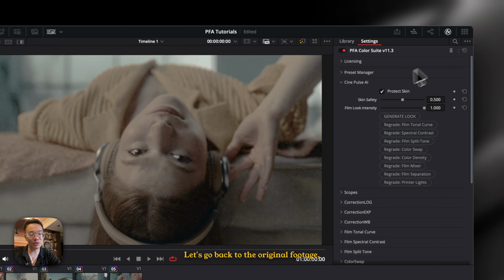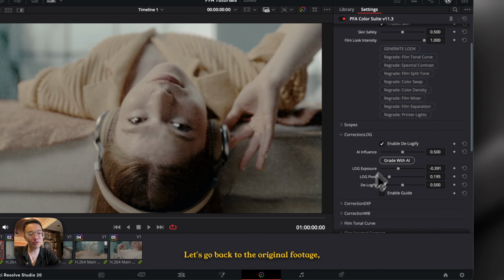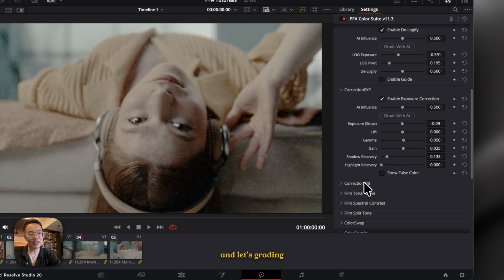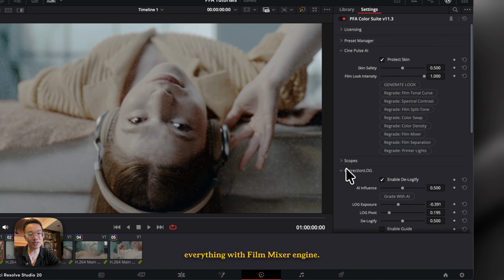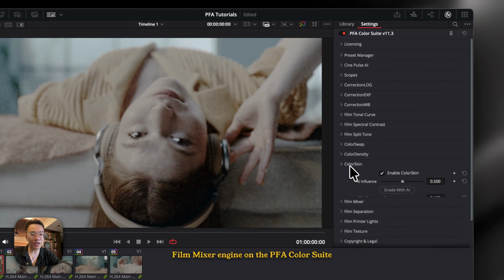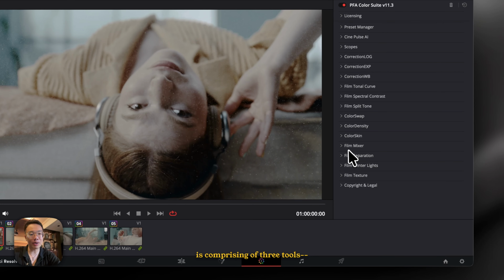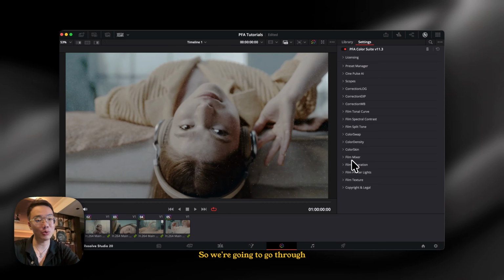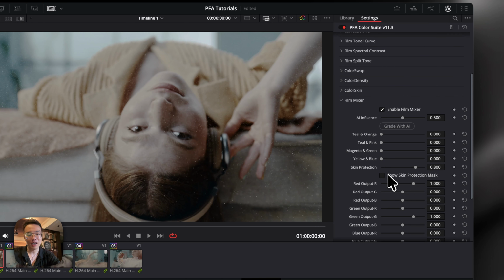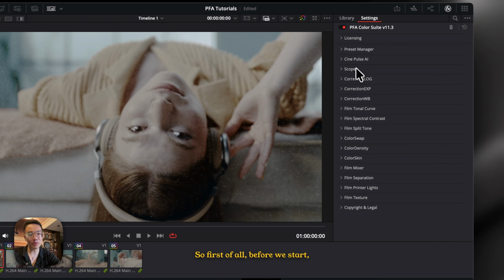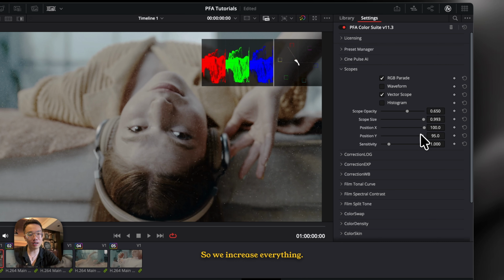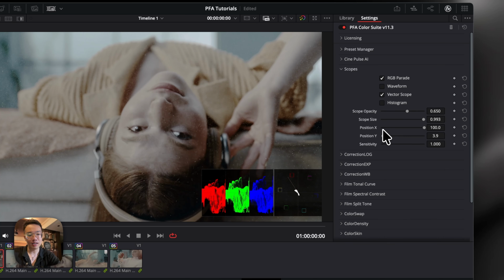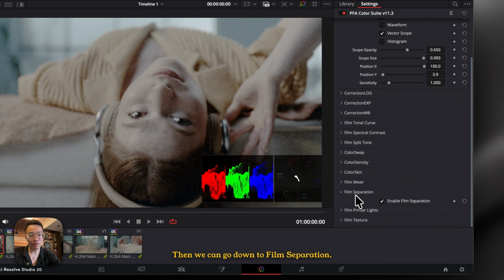Let's go back to the original footage and grade everything with the Film Mixer engine. The Film Mixer engine under PFA Color Suite comprises 3 tools: Film Mixer, Film Separation, and Film Printer Light. So we're going to go through only these 3 tools today. Before we start, let's turn on the internal scopes of PFA Color Suite. We increase everything. Then we can go down to Film Separation.